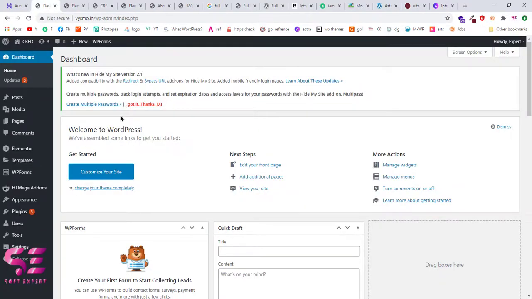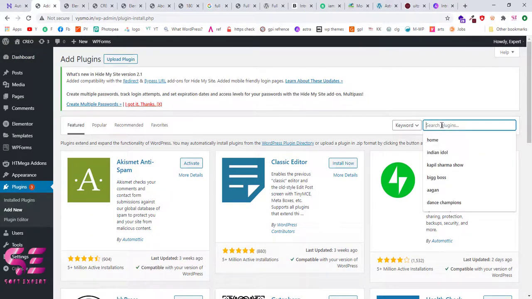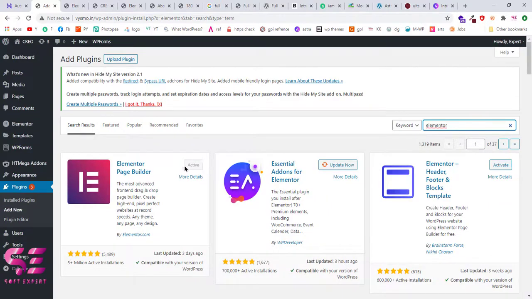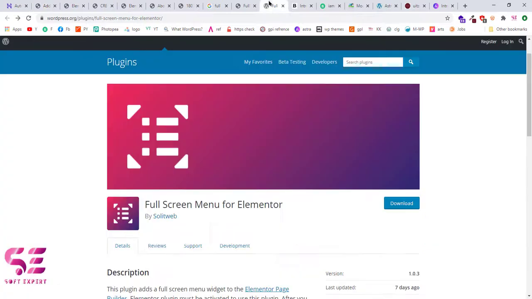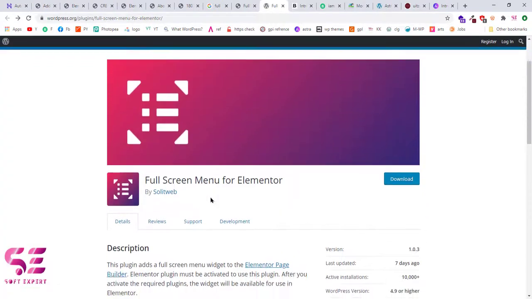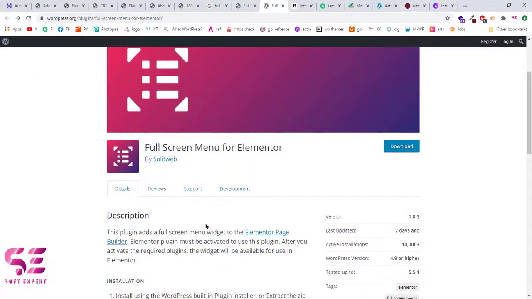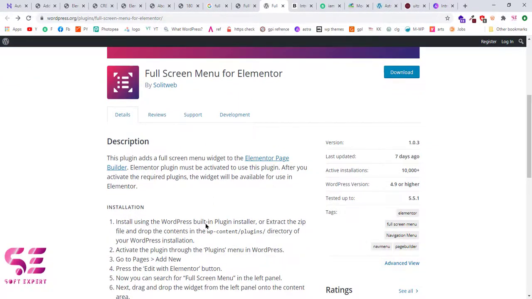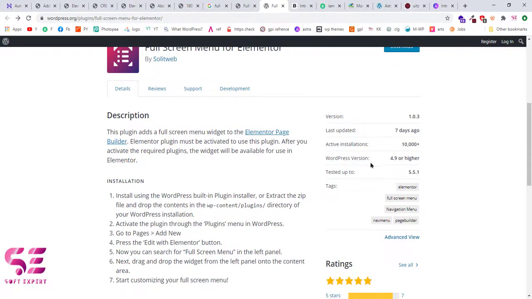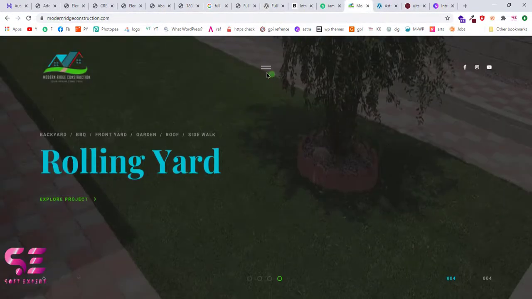So go to your WordPress dashboard, hover over plugins and add new. First of all, install and activate Elementor. I already have installed this. Then search for another plugin which is called Full Screen Menu for Elementor. Now this is the plugin, or you can say an add-on for Elementor, which will enable us to create a full screen menu like this one.